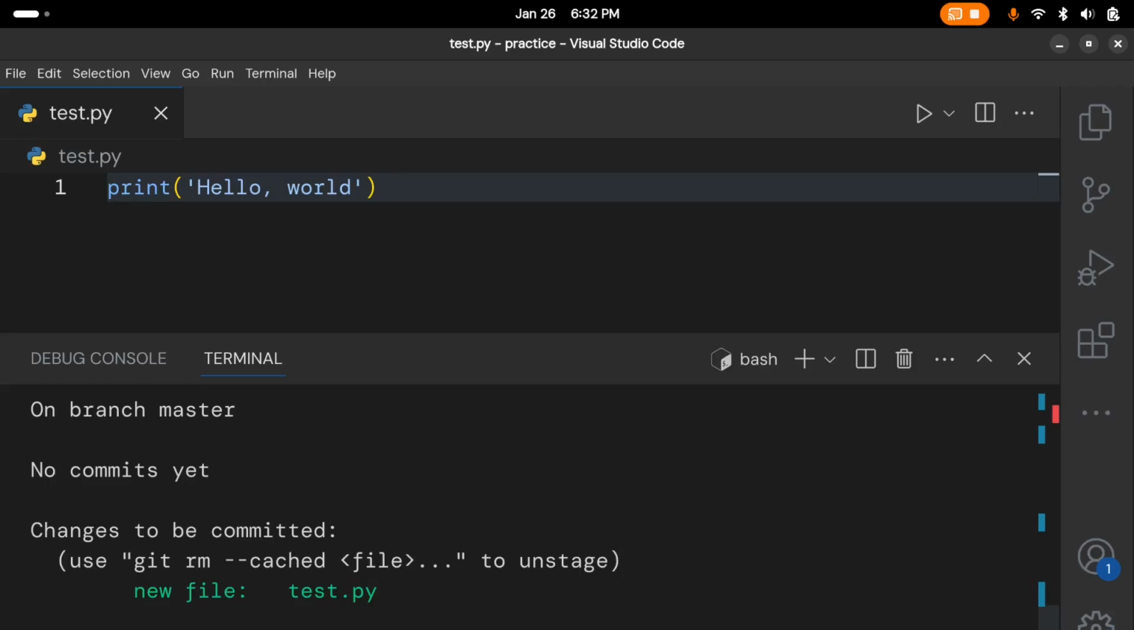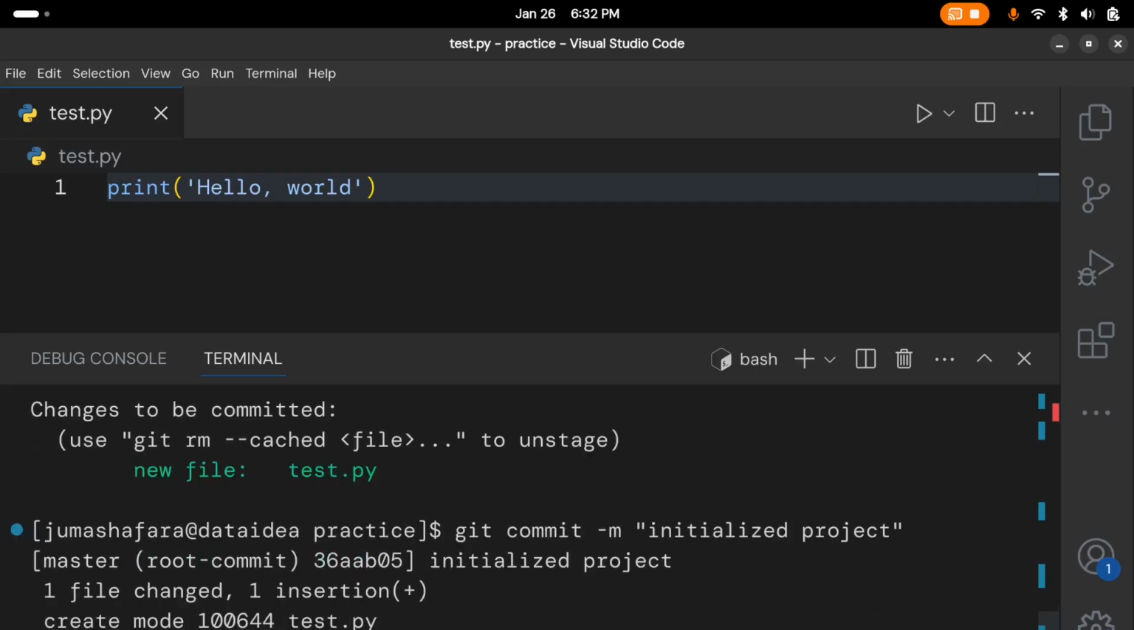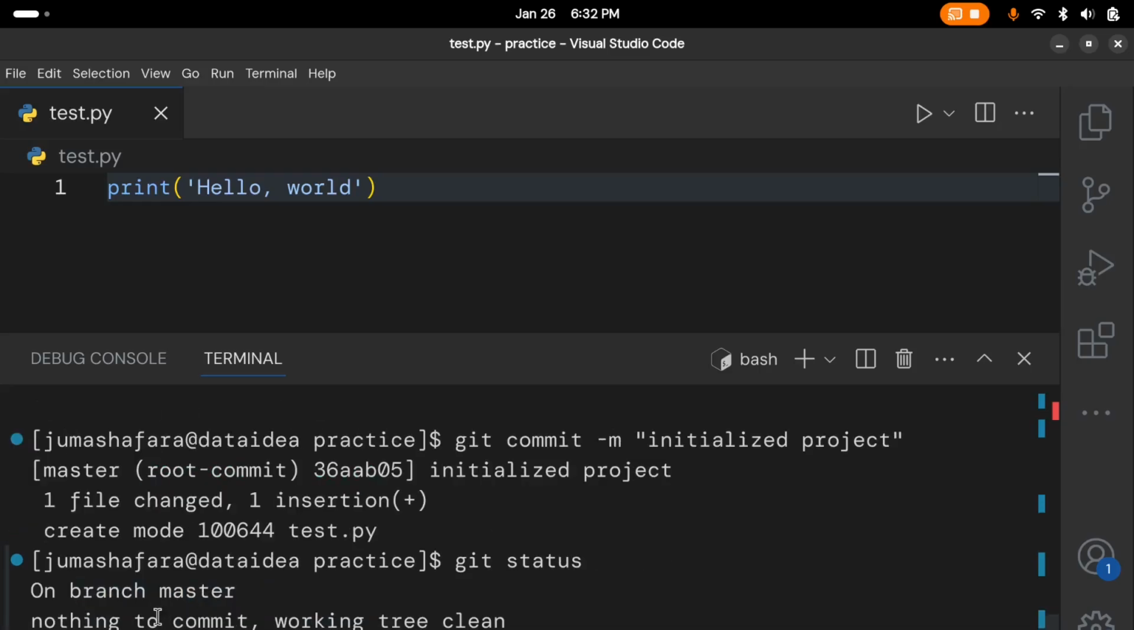We can save the snapshot of this project as it is right now by doing git commit -m, and then you pass in a particular message that is representative of the change that you've just made. For example, I can say here "initialized project", like that. And here we can see that Git is informing us we've created a file and we inserted there one line of code. Now if I do git status, it says nothing to commit.